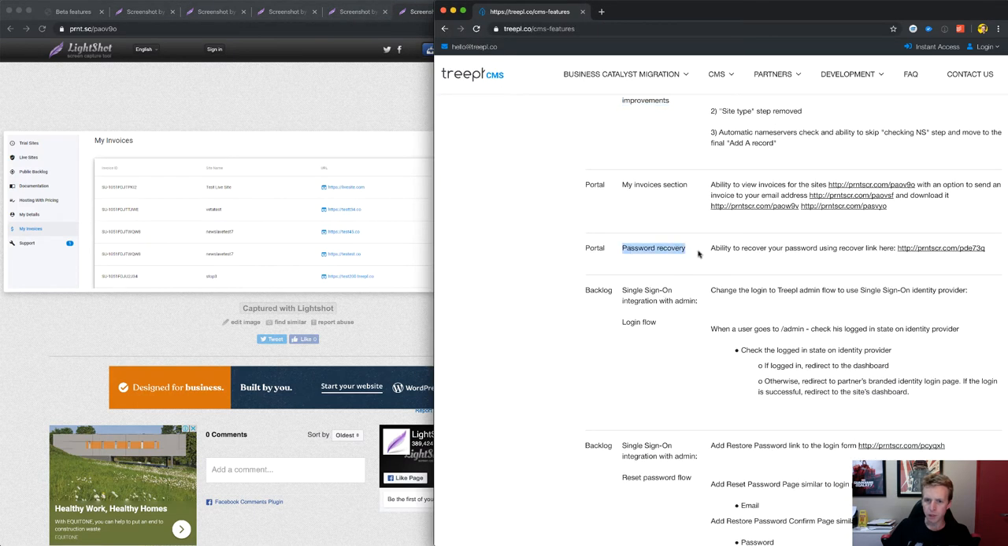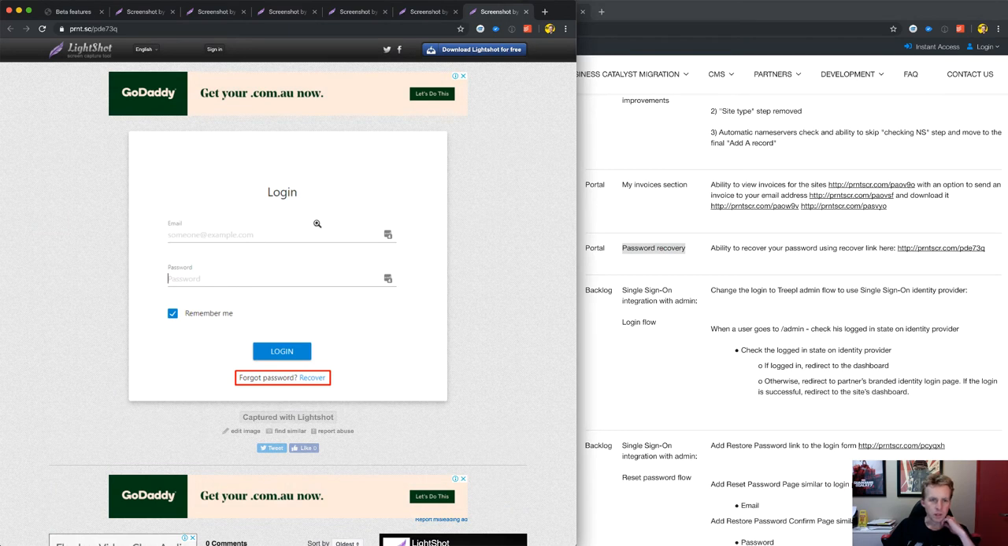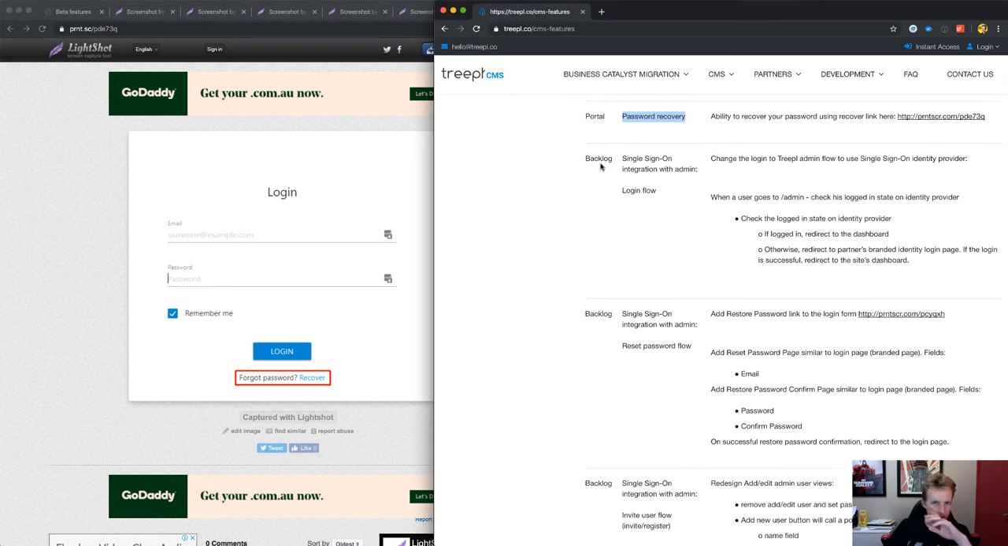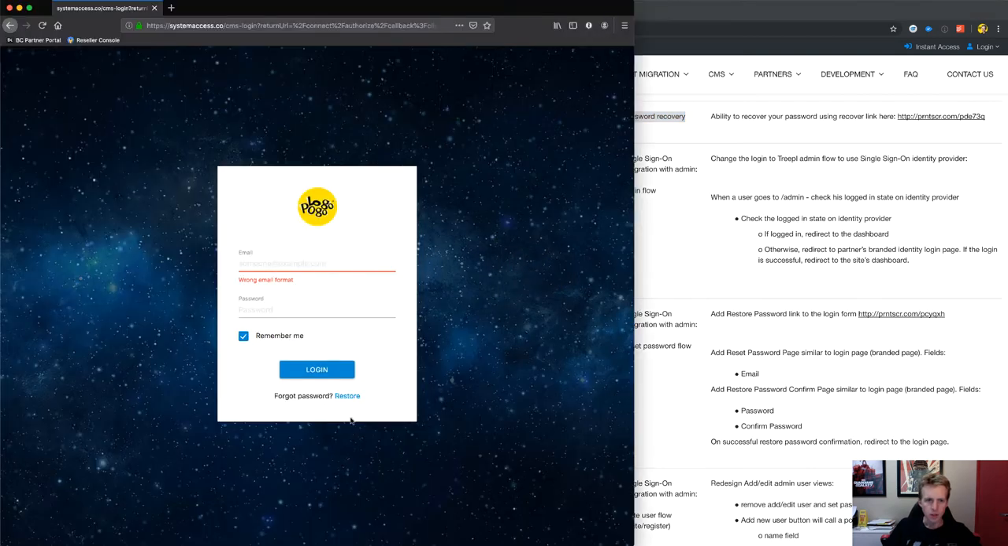And of course, we've got all the password updates. So the first thing noted here with the portal is the ability to recover or reset your password. So on the portal login page, we now have the forgot password workflow. And then as into the backlog items, single sign-on has been introduced. So again, with that comes the password reset option as well for the admin login.